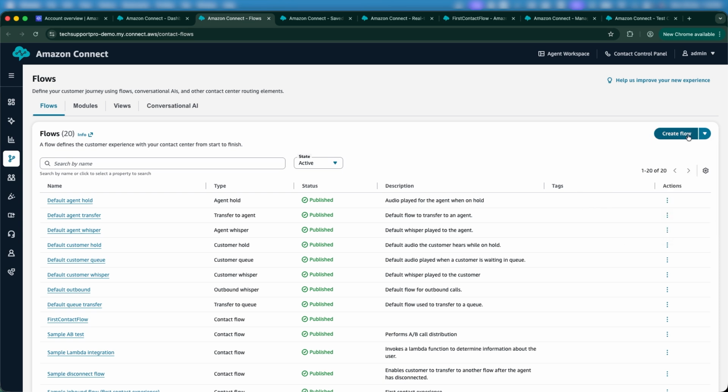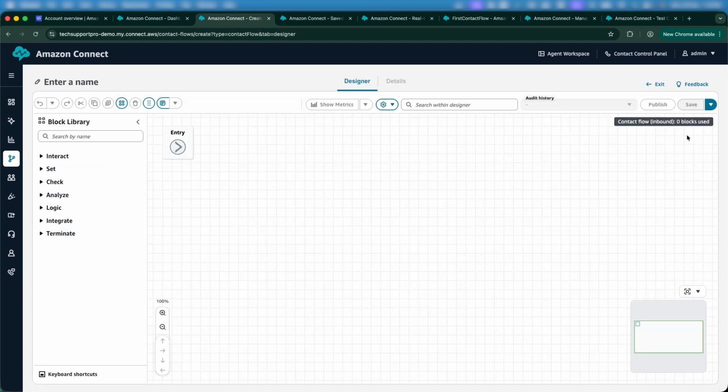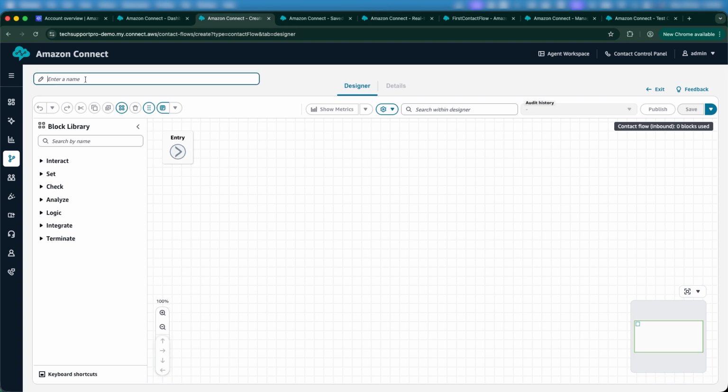So now I'm just going to click on this to start with an inbound flow. So I'm going to click on create flow. Yeah, this is going to be for my contact center. So I'm going to call it TechPro. Let me do main line. Yeah, this is going to be interesting.